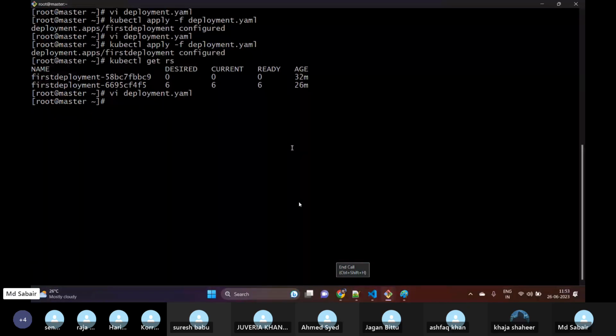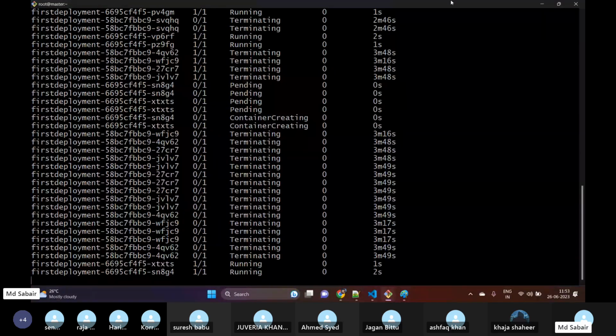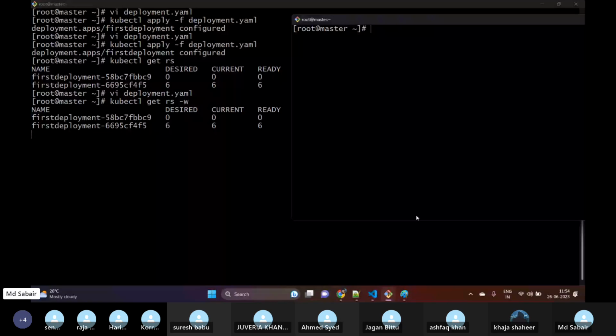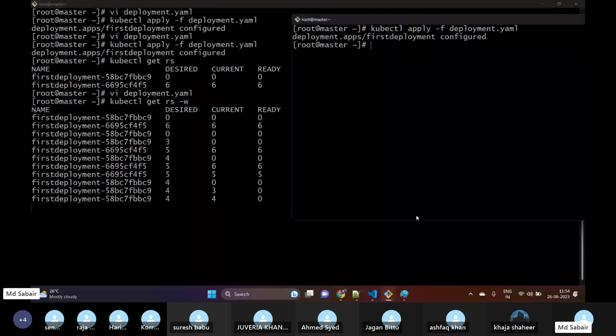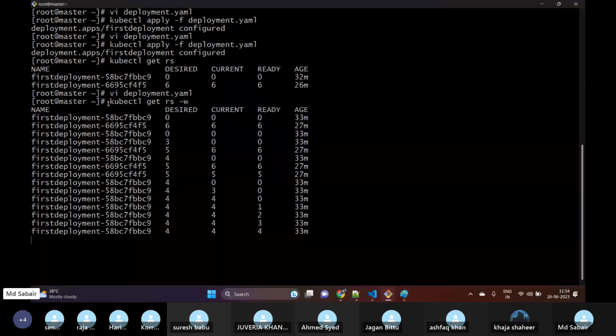So kubectl get rs -w, let us watch this. So what will happen here? And here let me try to execute my YAML. So kubectl apply -f deployment.yaml. So what is happening here? So we need to track the 58 replica set, right?